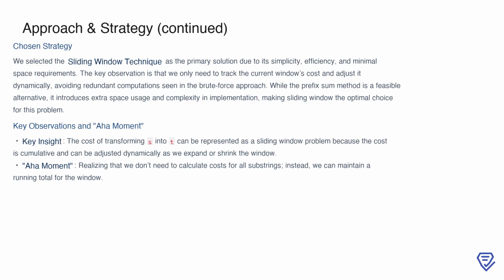The key insight here is recognizing that the transformation cost can be treated as a sliding window problem, where the cumulative cost can be adjusted on the fly as we expand or shrink the window. The real breakthrough moment comes from realizing that rather than recalculating costs for every substring, we can simply maintain a running total for our current window and adjust it as needed.